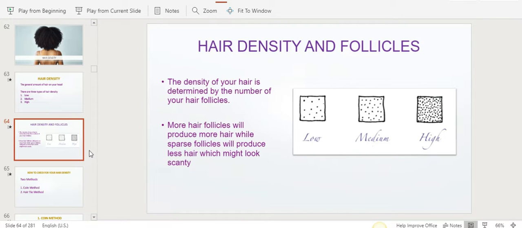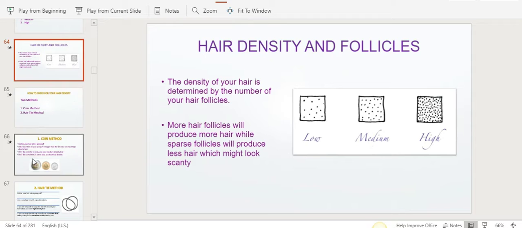Your hair density is determined based on the number of follicles you have on your head. Remember, follicles are those tiny holes on your scalp. Meaning that the more hair follicles you have, the higher your hair density, the more hair you're going to have growing out of your scalp. But the fewer follicles you have right here, the less hair you're going to have growing out of your scalp.